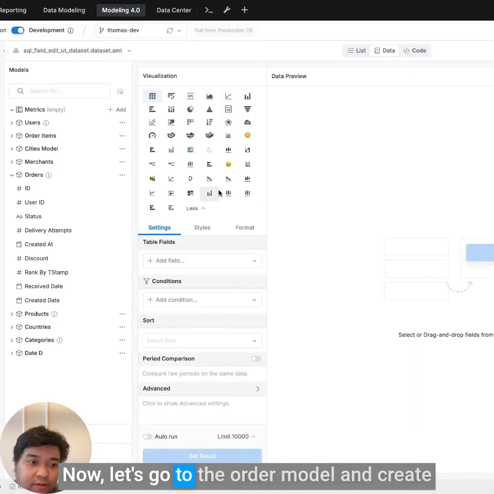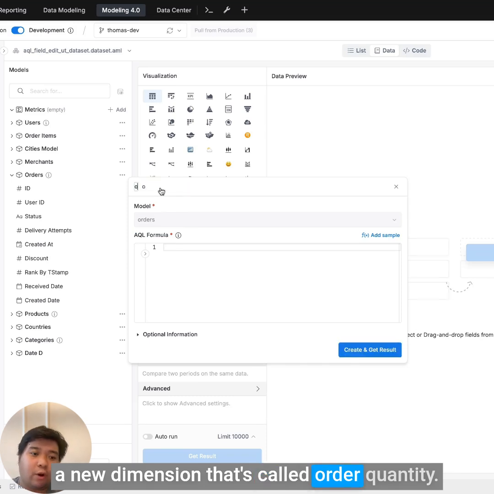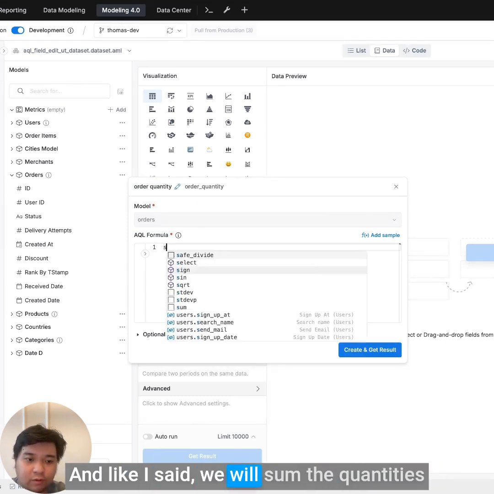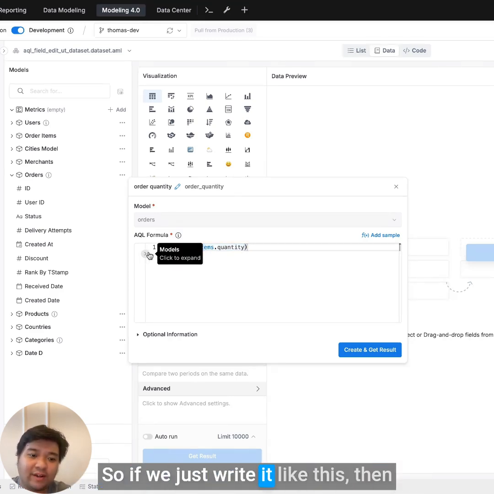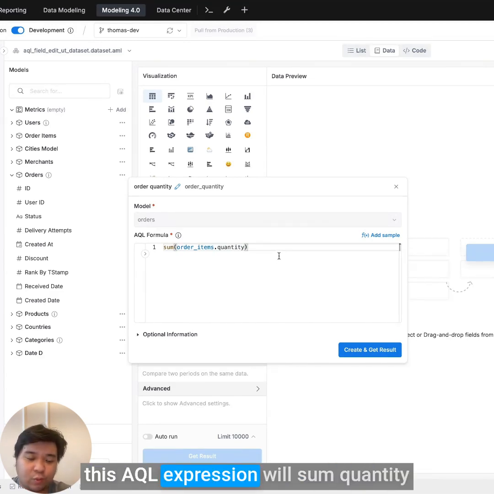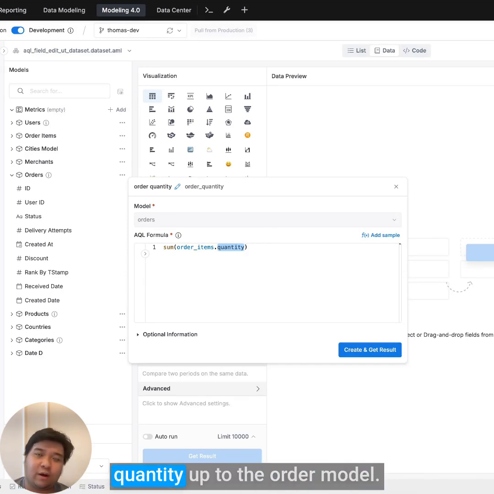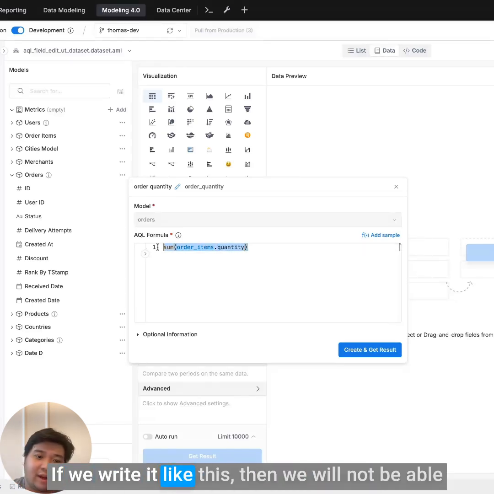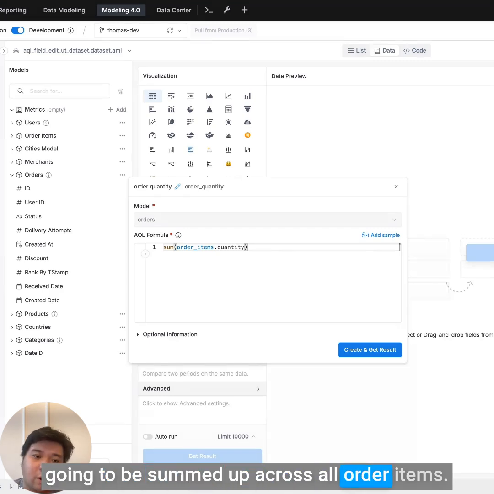Now let's go to the order model and create a new dimension called order quantity. Like I said, we will sum the quantities in order items into the order model level. If we just write it like this, then this AQL expression will sum quantity across all order items in our database. Our purpose is to aggregate the quantity up to the order model. If we write it like this, we will not be able to achieve that purpose because the quantity is going to be summed up across all order items.